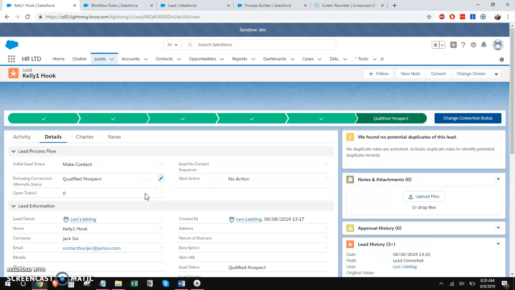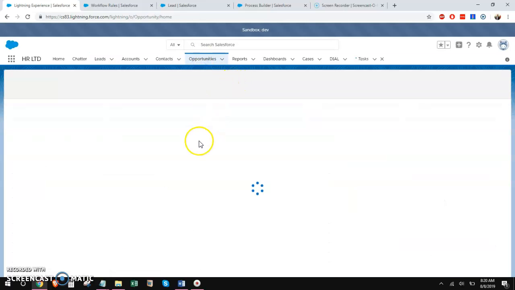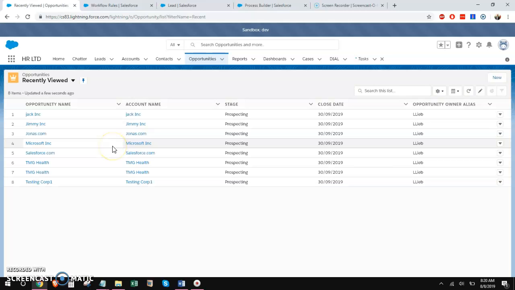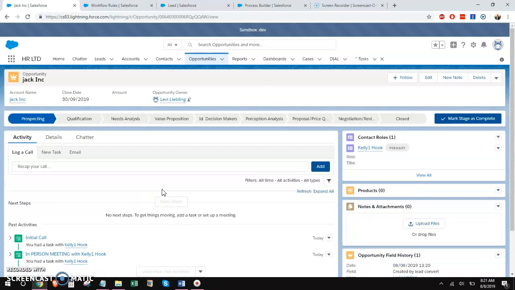So this is done. You will see the process stage. Everything is done. This is a spelling mistake, an existing spelling mistake, so I haven't changed this one. So let's go to the opportunities and see this auto converted lead here. I think this is the one. Yeah, this is the opportunity that got created.